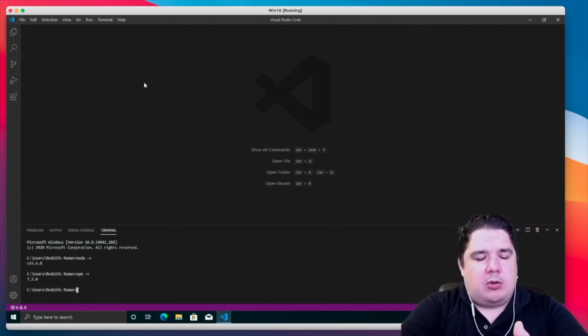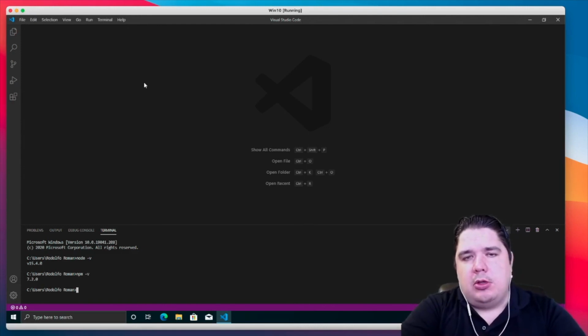So now we can actually open and create a new file and use Visual Studio Code. And we have Node.js installed, npm as package manager, and Visual Studio Code as text editor.